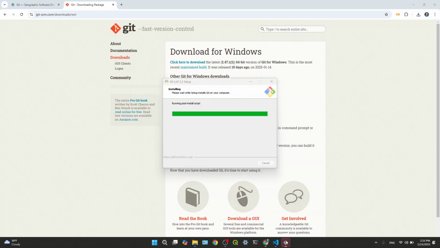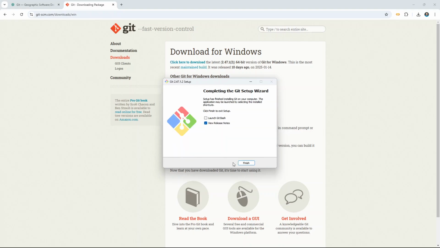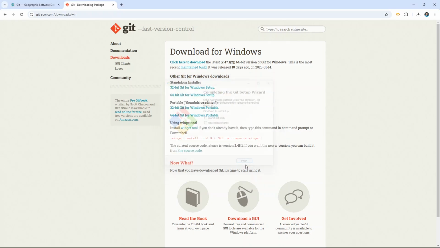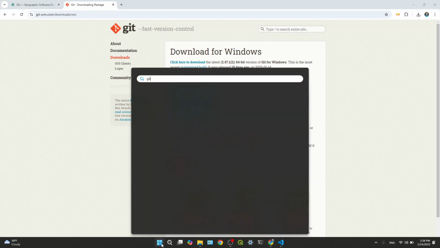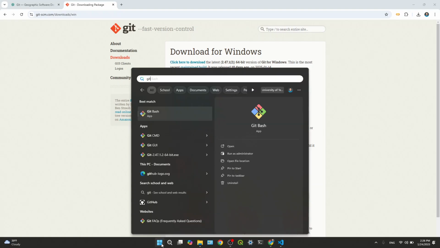Anyway, it's done. Okay, then just click finish. That's it. On your Windows system, now you should be able to just type Git. It should come up with Git Bash, Git GUI, Git CMD or something like that. If you're on a Mac computer, you can just use the terminal and type git. If it comes up, that means you're good. If not, then something is missing.